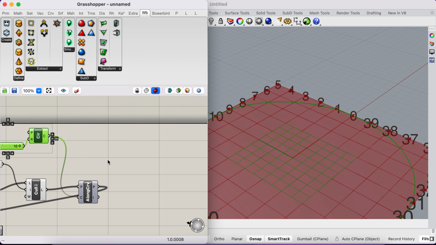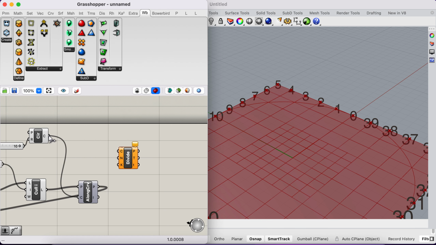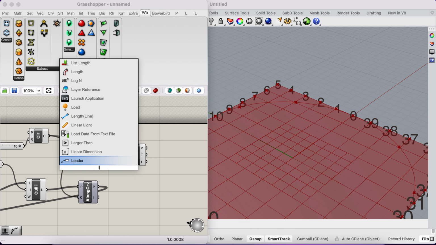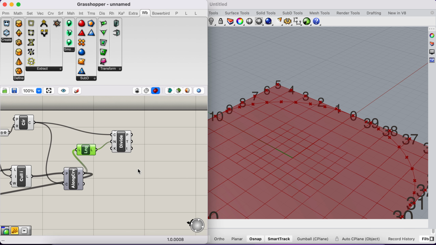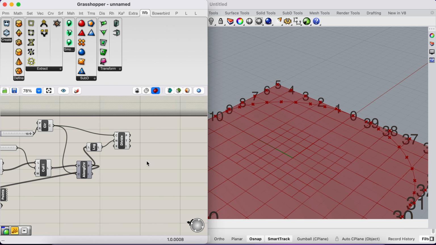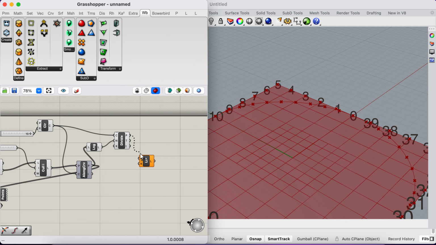Now, we also need to divide this curve as well, with the same number of points that I have. So I'm going to use divide curve, and I'm going to use the circle. List length is going to give us the number of points from the first list, and create the same division on the curve as well. Now, let's try to use the line. We don't need that. I just want to show this for showcasing how it works.